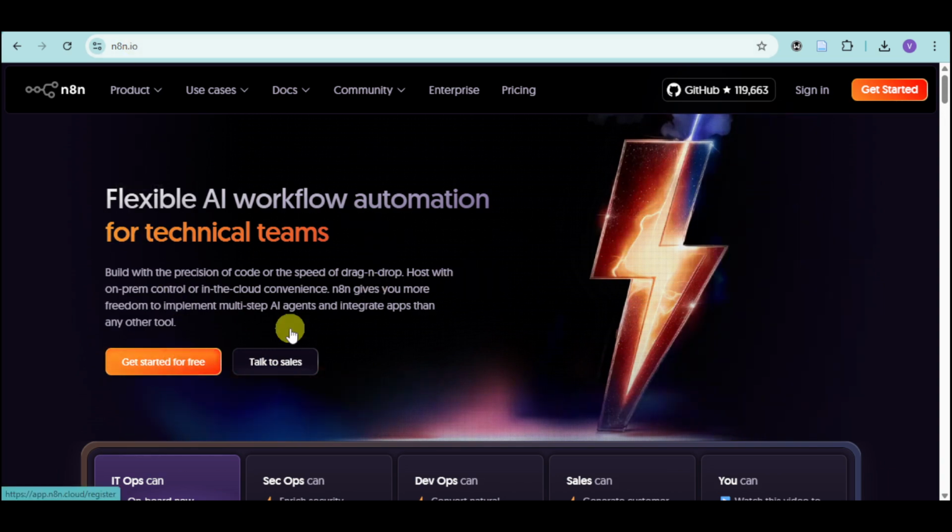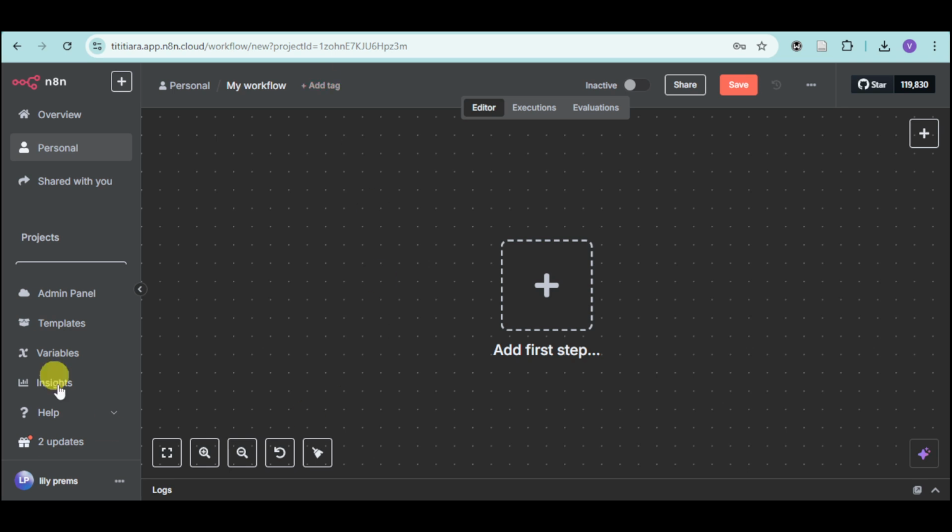Then you can get started for free or then sign in if you already have an account. Since I already have an account, let me head over and sign in, and this is what it looked like. This is the workflow that I have just started.